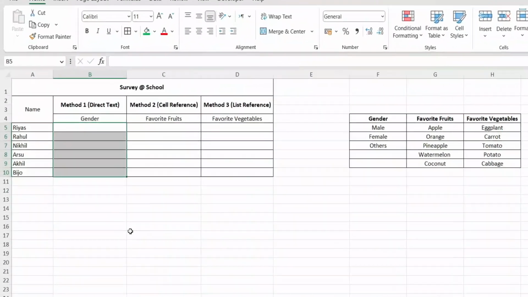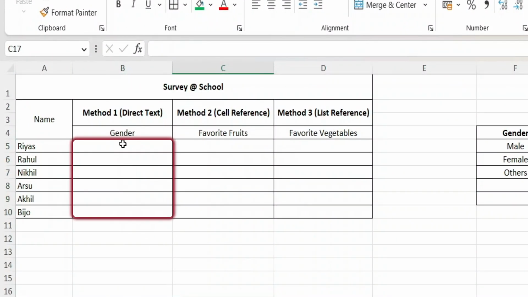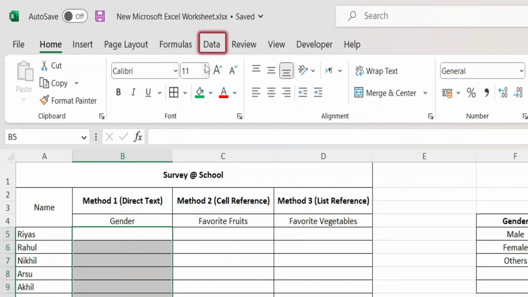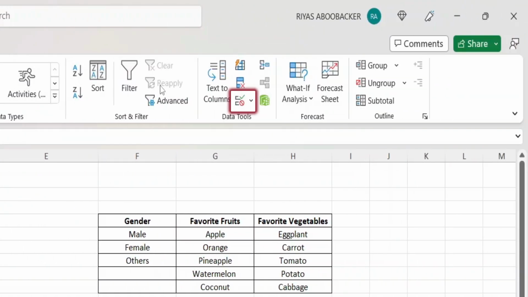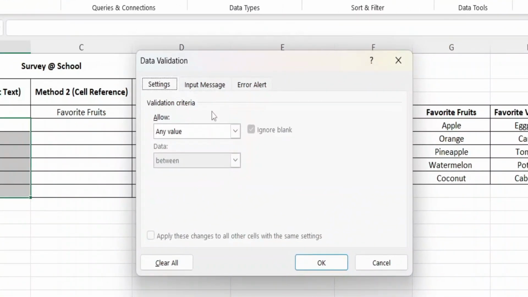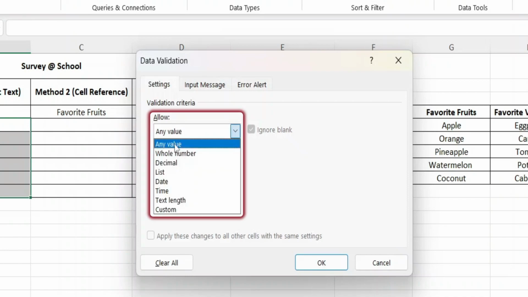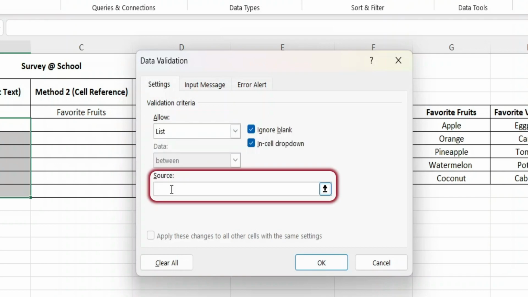To create a drop-down list, first select the cell, click on the Data tab, click on the Data Validation button in the Data Tools section. A window pops out. In the Settings tab, click on the drop-down menu in the Allow section. Now we need to select the List option. A new section called Source just appeared. Click on the editable space and type male, female and OK.